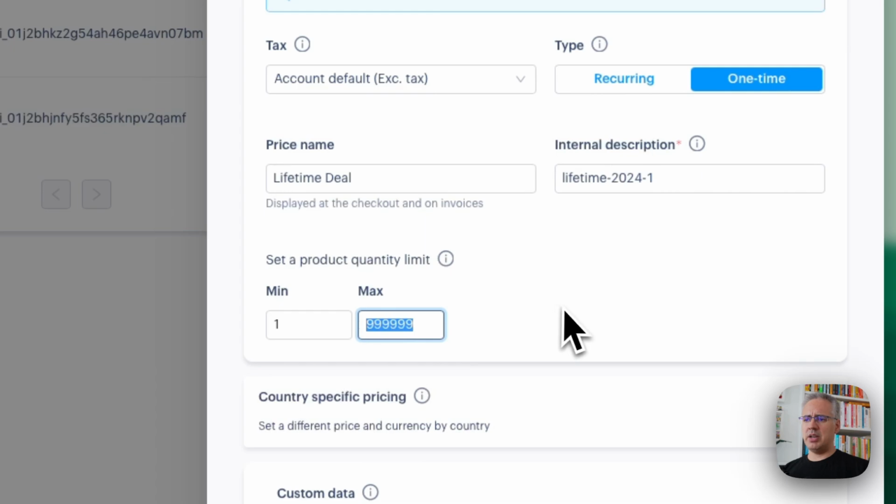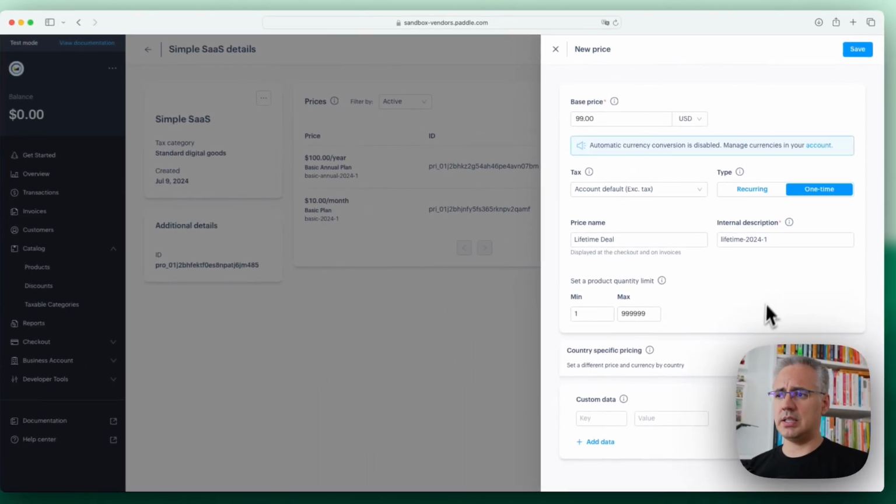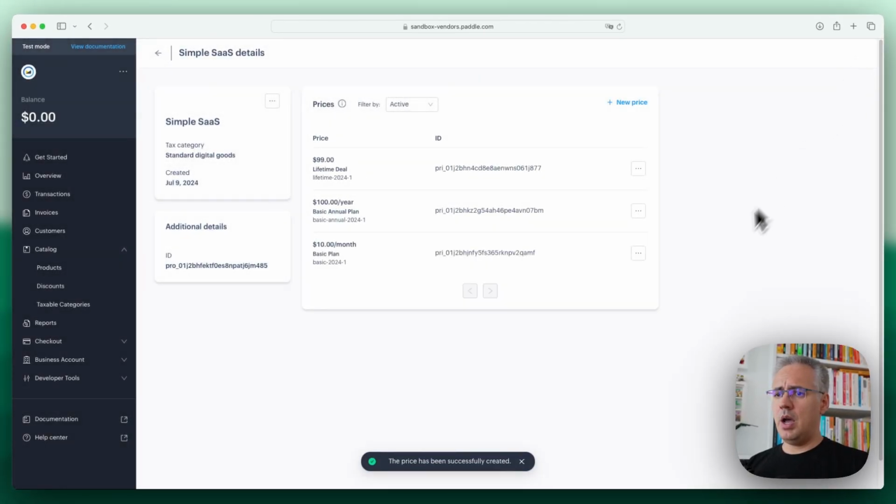And in this case, I'm going to leave the product quantity as multiples. For example, this might be something that they're sharing with their team, so you might want them to buy multiple versions of this lifetime deal. And there you go. You have a very simple setup for a SaaS with additional one-time add-ons or modules of that kind.